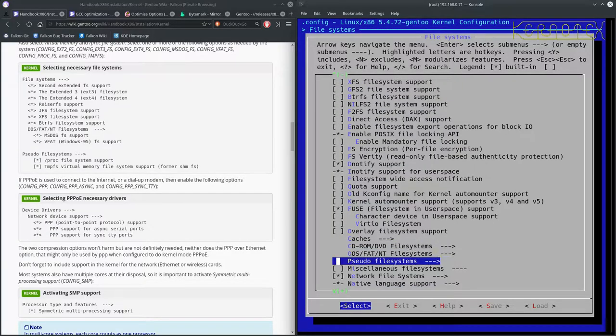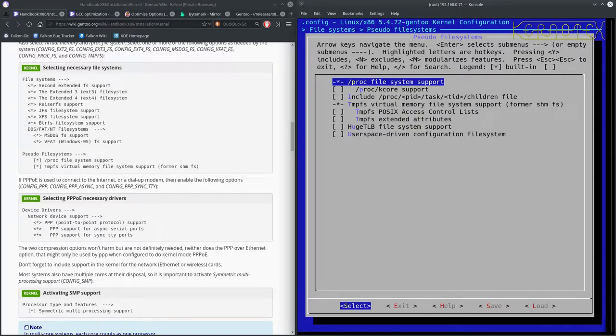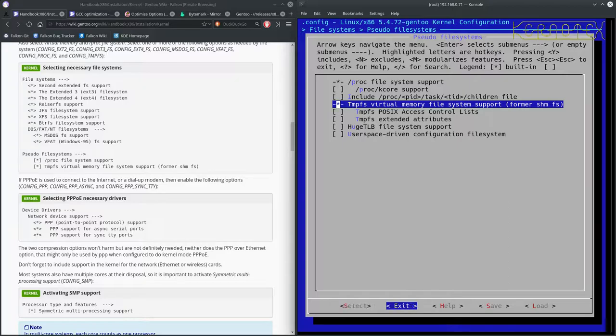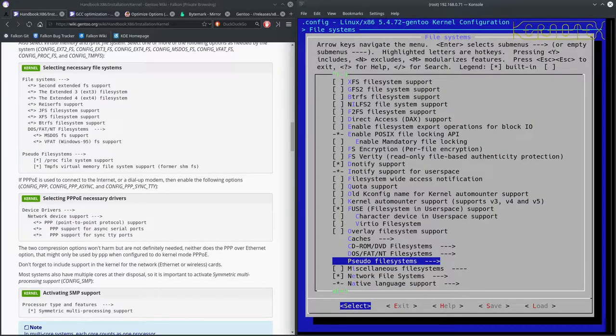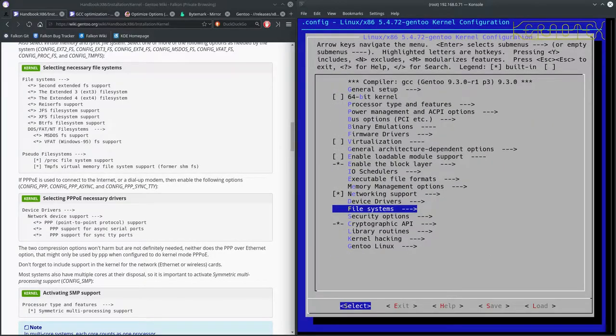Then we've got pseudo file systems. So proc is already selected and tmpfs are already selected. So they're kind of sane already. So next we've got PPPoE. So if you use that for your networking, you need to check those. I don't use that, so I'll just check that I haven't got them installed.